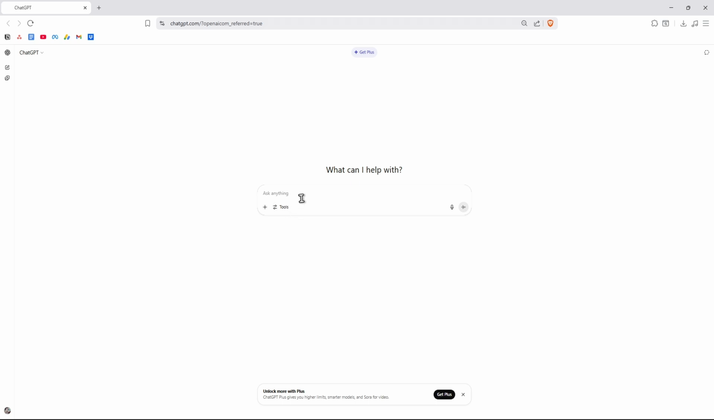Now, first up, for example, you just enter your query or your prompt, then you hit enter, and ChatGPT right here is just loading. It takes a while to get your response.